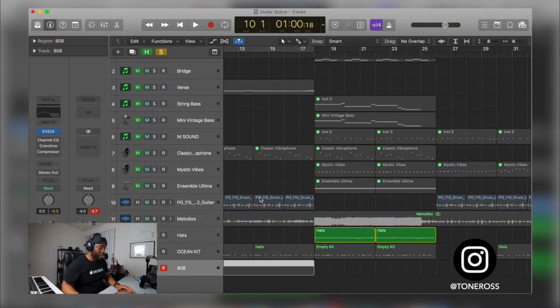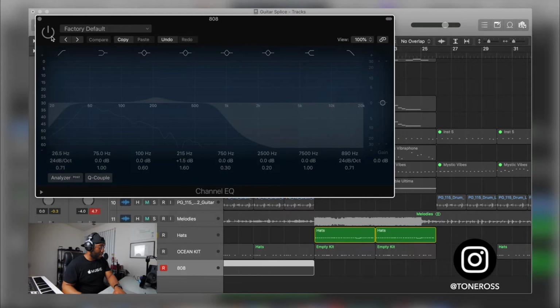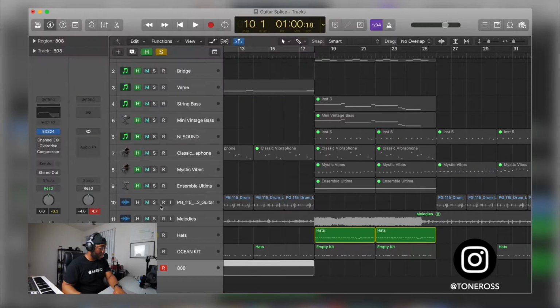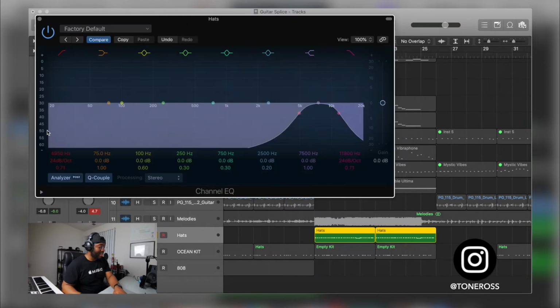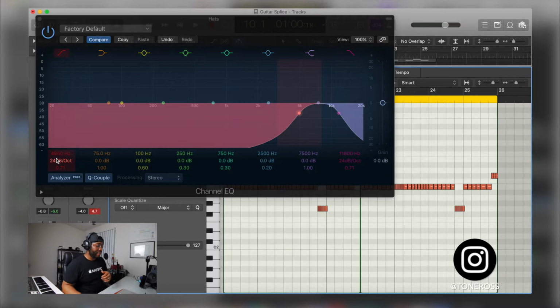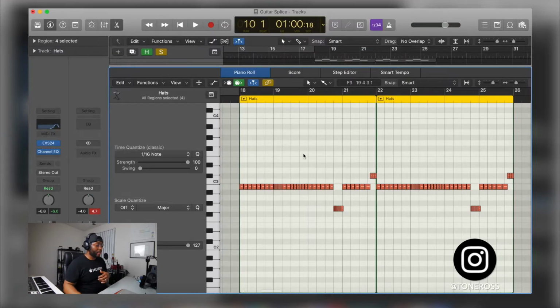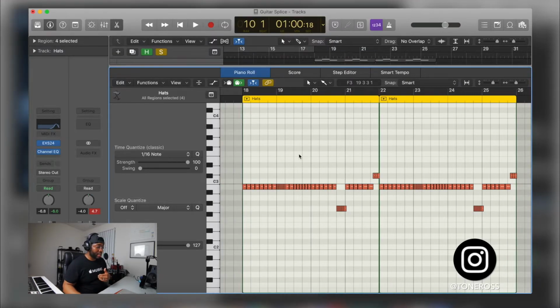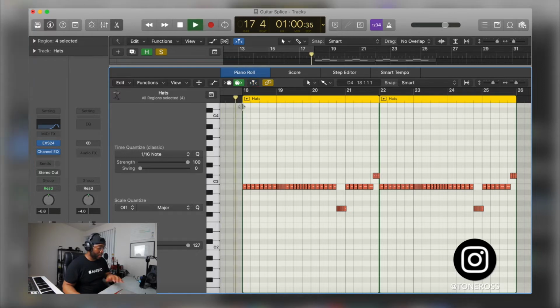I'm gonna go ahead and solo those. I put an EQ on there. And so here's the EQ for, that's not the EQ for that. Here it is. That's the EQ for the hi-hats, and we've got our piano roll for the hi-hats here. So I'm gonna go ahead and let you guys hear how that sounds.